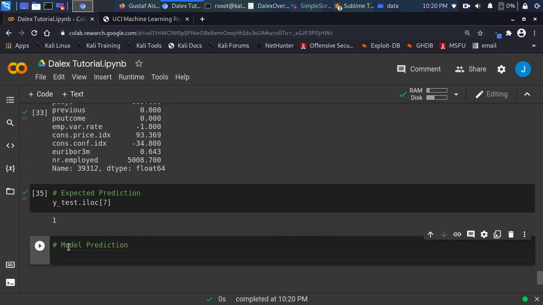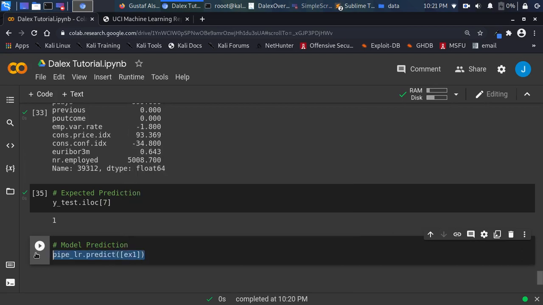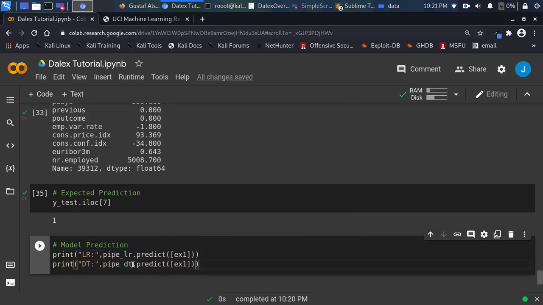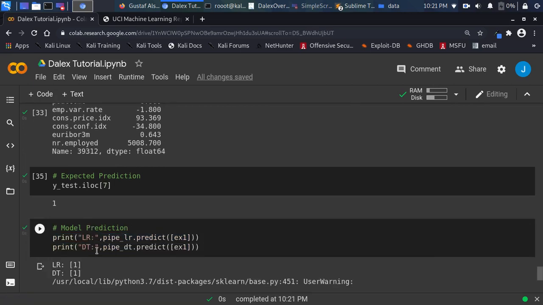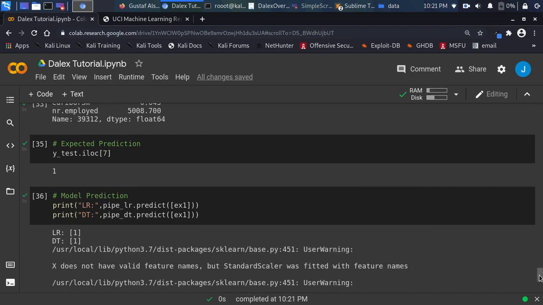So we'll be using all of the different models. So pipe, let's use logistic regression dot predict, and since this is a data frame, we need to put it inside an array like this, right? And I do the same thing for the rest, right? So let's check it out. So we are checking for the logistic regression and then decision tree. Both of them predicted it to be 1, right? I mean that our model is actually doing well.